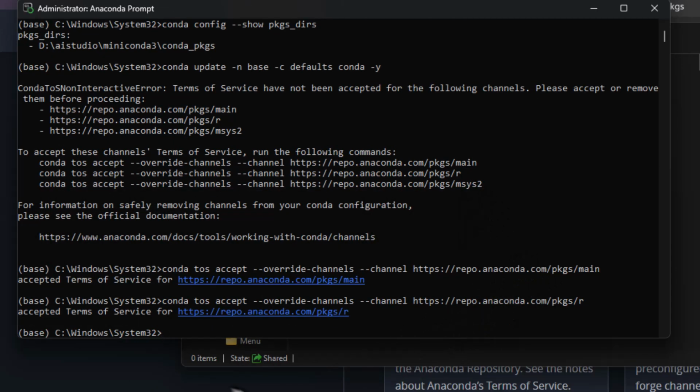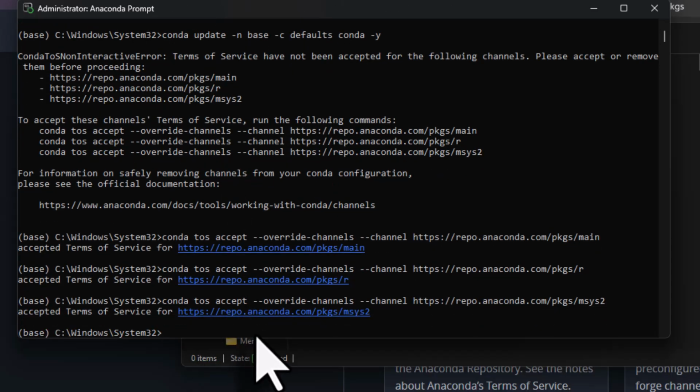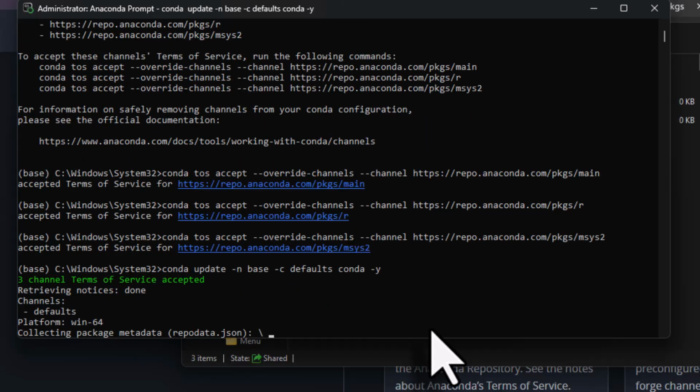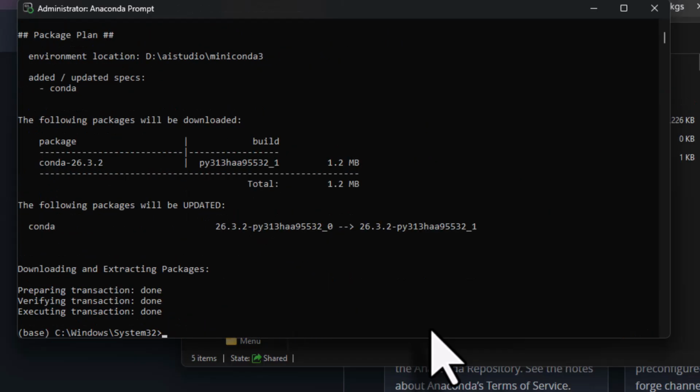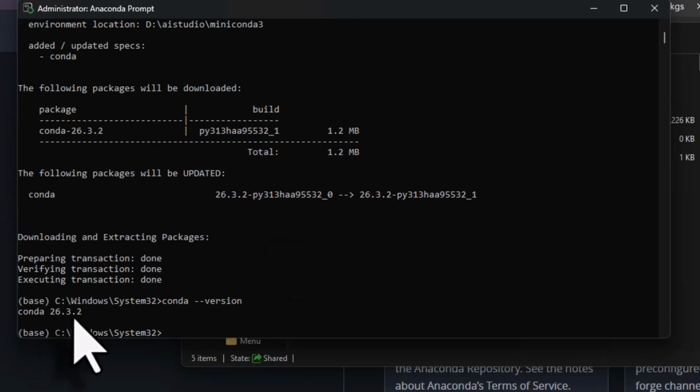I will press Ctrl C to copy, paste it and press enter and the terms are accepted. I will press the up arrow and go 4 times above to come back to my Conda update command and press enter. It is going to update all the packages and our package has been updated to 26.3.2 version. Now to check this, type conda --version and press enter. This is the latest one. So this is how we update Conda.